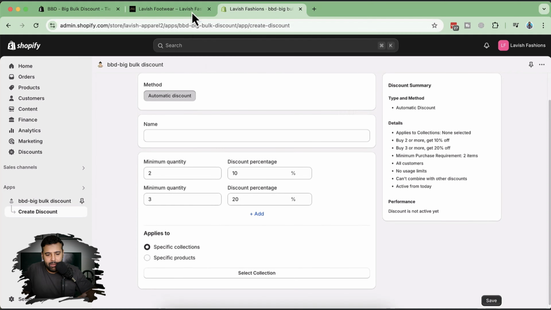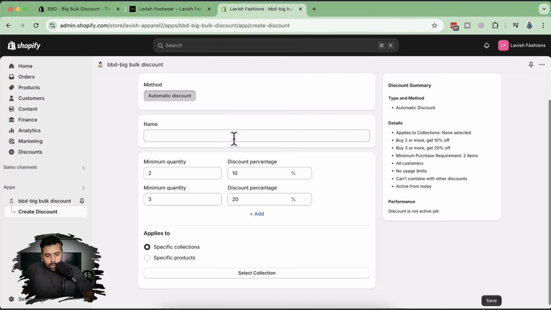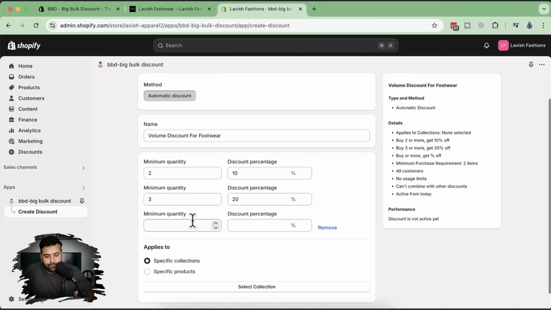And now I'm going to name it volume discount for footwear, right? Now if someone buys 2, they get 10% discount. If someone buys 3, they get 20% discount, and if someone buys 5, they get 30% discount. So that's 30%, not 50%. So it's the 30%, right?